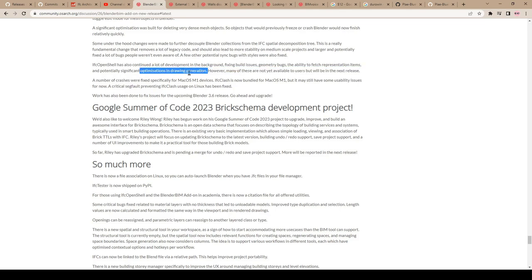There is a commit made by Thomas, who is the main developer for IfcOpenShell, which is what BlenderBIM is built on top of. And he made a commit after a 9-hour train journey, showing something ridiculous like a 7x performance in drawing generation. So something that was seconds before is now milliseconds. But it's going to be coming. It's not yet in this update. However, many of these are not yet available to users, but will be in the next release.